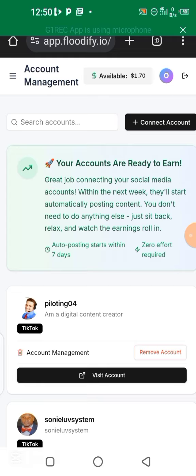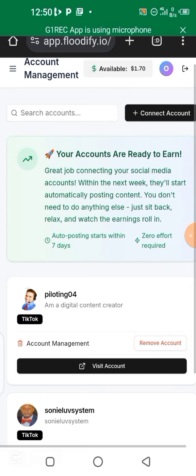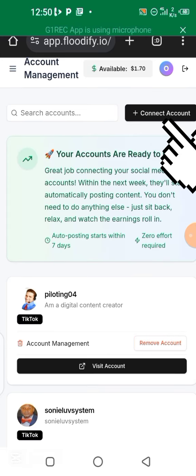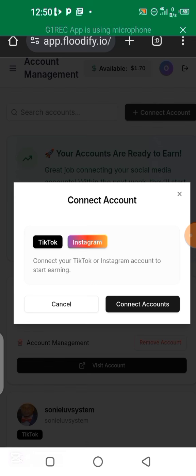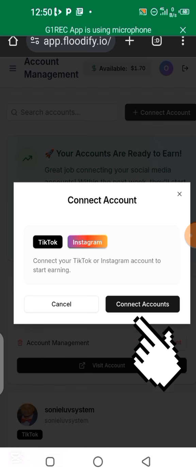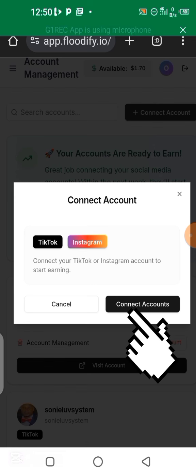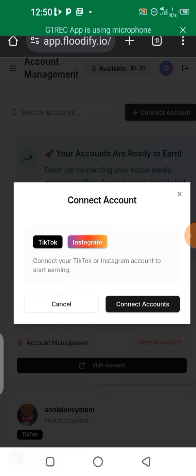Lots of people are connecting more than 50 accounts, and Instagram account. So to connect account, you click on this connect account here. Tap on connect account. As you can see, it will bring out this page. Then you select connect accounts. So you can see you can either connect TikTok or Instagram. In my own case, I'm connecting TikTok. So you click on connect accounts.